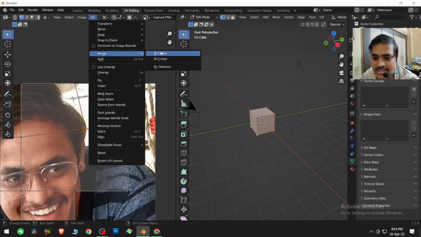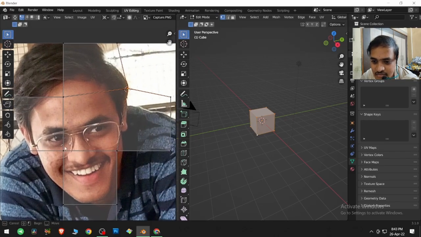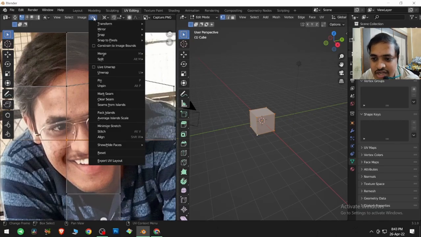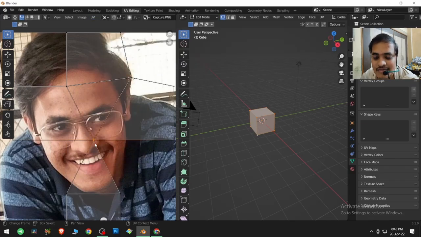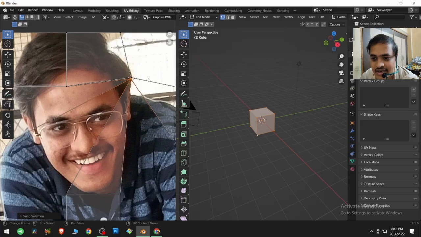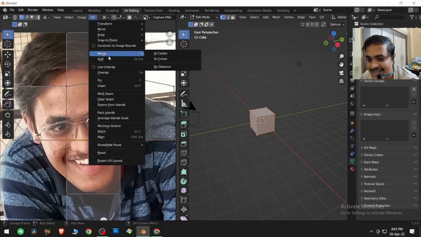Merge at Center, what it actually does is, if I select these two vertices over here and then go to UV, and here in the Merge option, if I click on At Center, it will merge them at the center of both vertices. But if I come to UV and then click on At Cursor, it is going to take the two vertices near the cursor and merge them at that point. I am pressing Control Z to undo that.